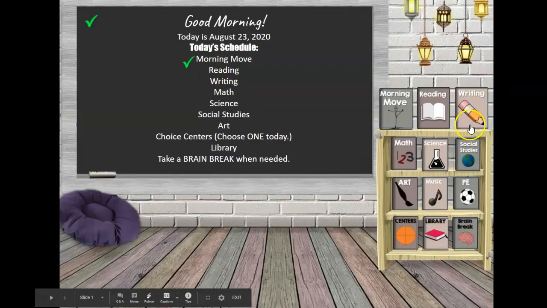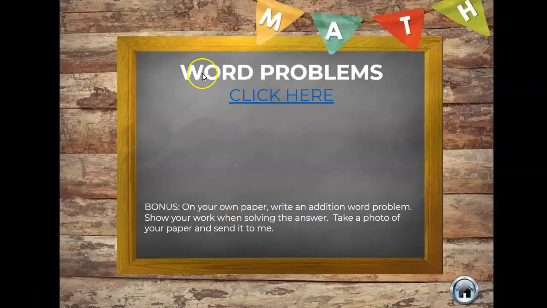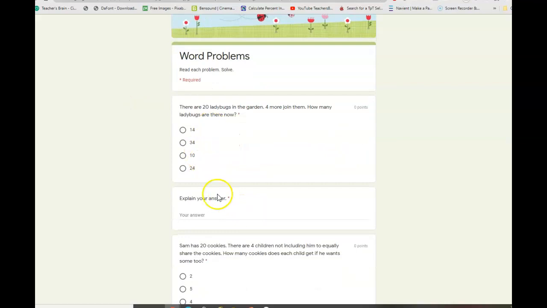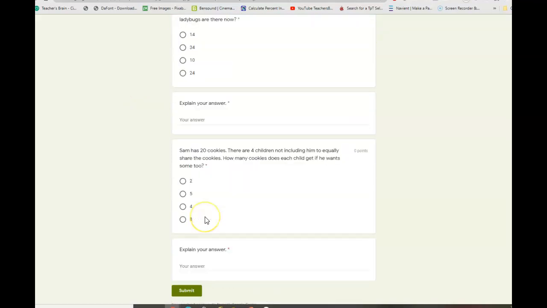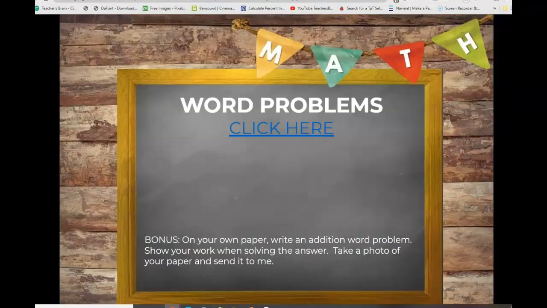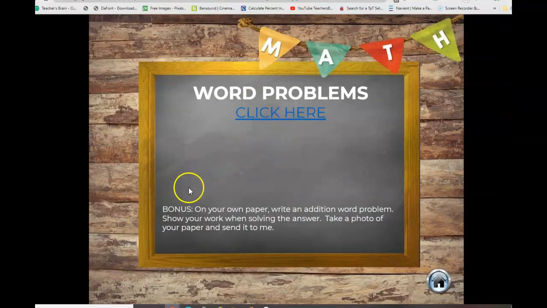Okay. Then when they're ready, they go back to present mode and click on the home button, and they already did writing, so now it's time for math. Word problems. Click here. Here they have some word problems they have to solve. They go through, they explain their answers. There's only 2 on this one. You could make more if you wanted to. And then they can submit it to you for a grade easily through Google Classroom.